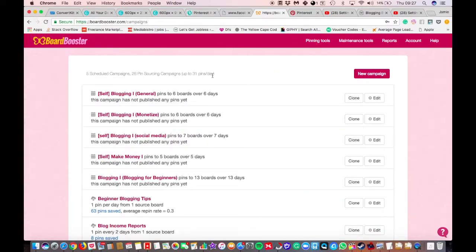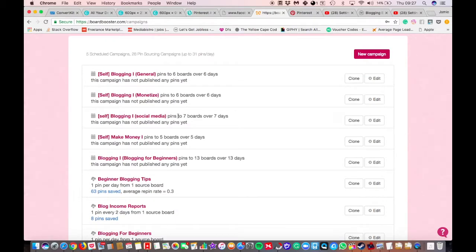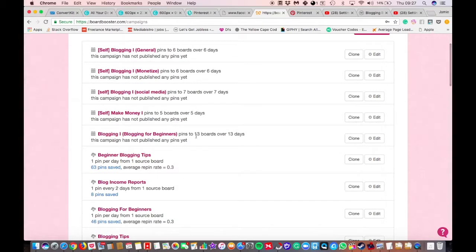Now inside campaigns, you'll have different campaigns. So I've got 28 pin sourcing campaigns for my 28 boards and 5 scheduled campaigns. The scheduled campaigns are what we're going to set up today. Now I've got a couple of scheduled campaigns I've already set up, but I'll show you the process of how to do it. So first of all, we want to just go into one of my scheduled campaigns just to show you how it works.